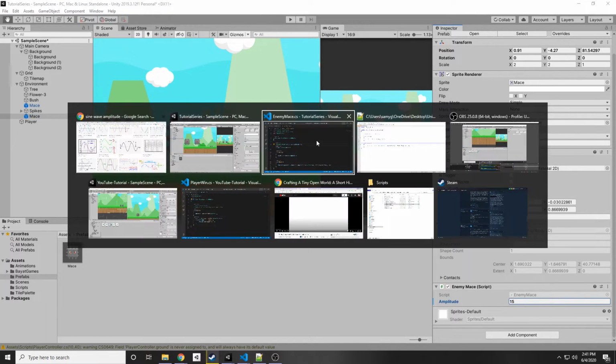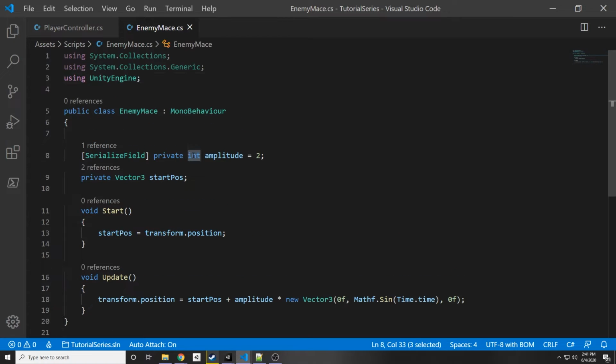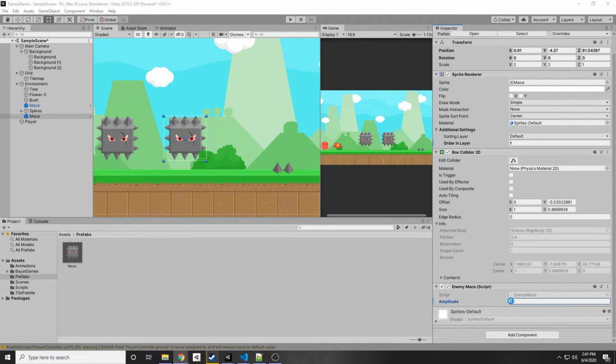But to do that, we need to make the amplitude a float, since integers cannot have decimals, so let's just make that a float. And now we can put in 1.5 for the amplitude.